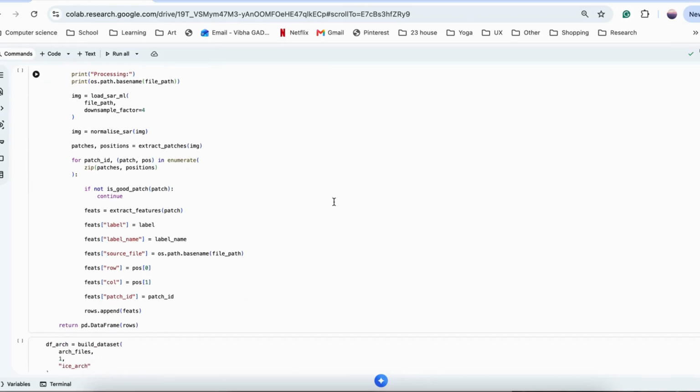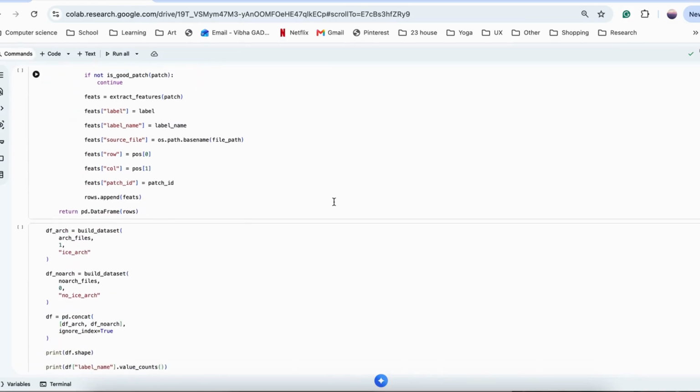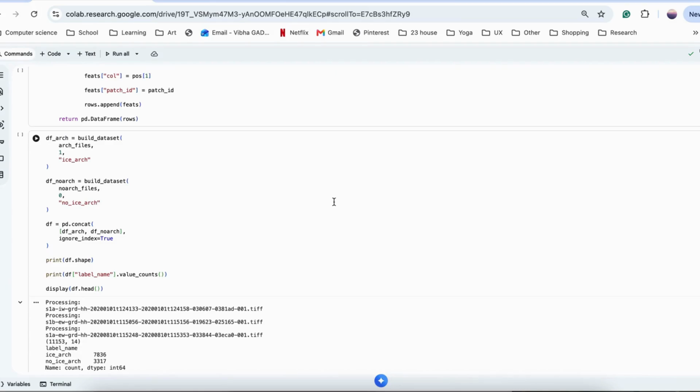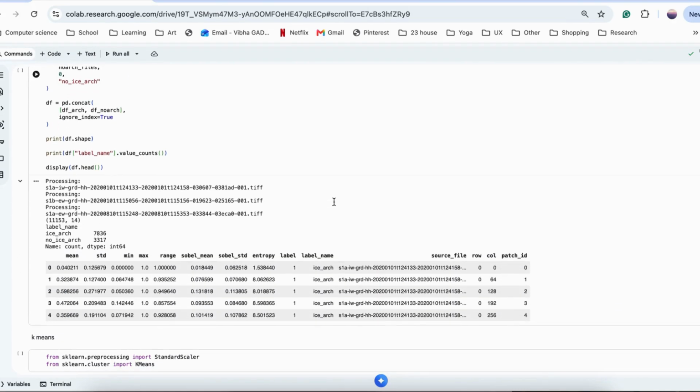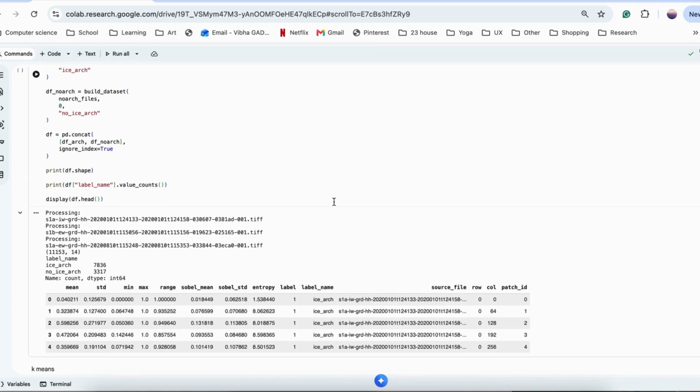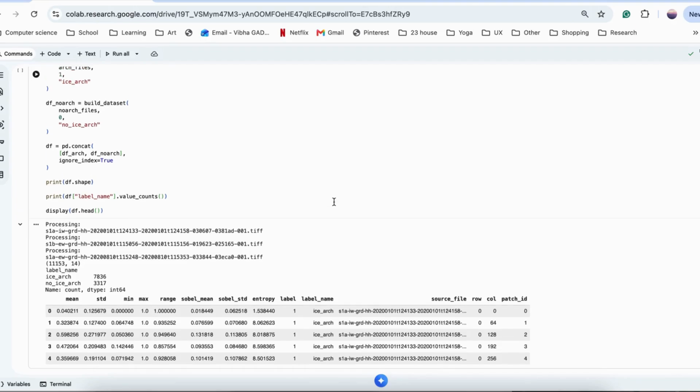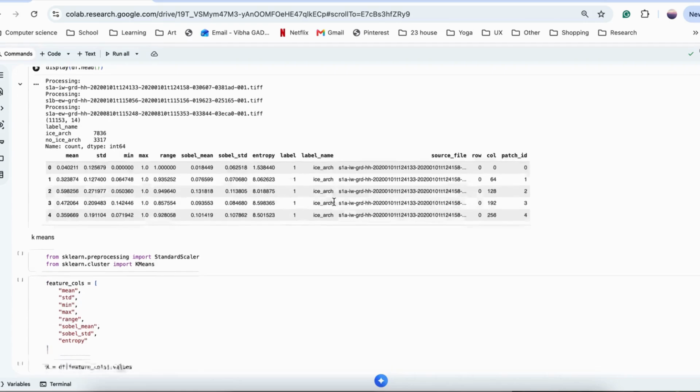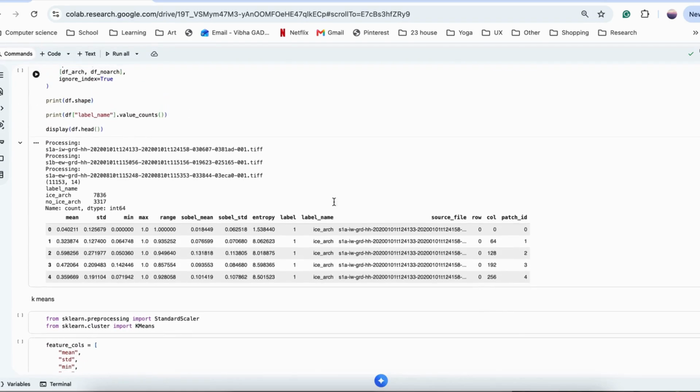Then I define build dataset. This is one of the most important functions in the project. It loops through each SAR image file, loads and normalizes the image, extracts patches, filters bad patches, extracts features, and stores everything in a pandas data frame. After running the next code, the January patches are now labeled as Ice Arch, and the August patches are labeled as No Ice Arch. And once they are combined, this creates the final machine learning dataset.